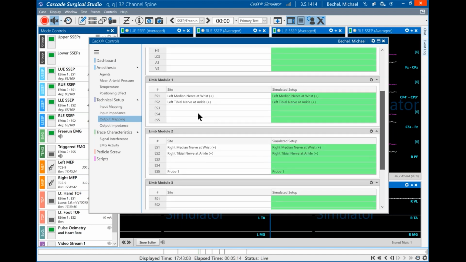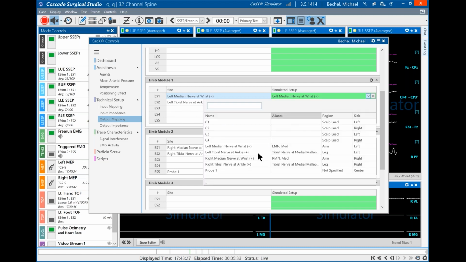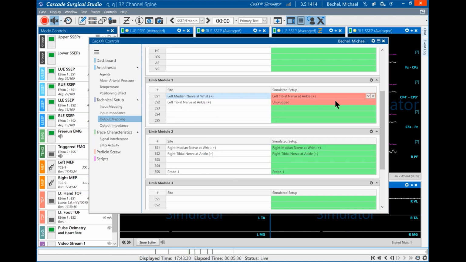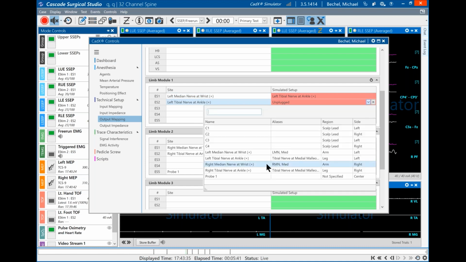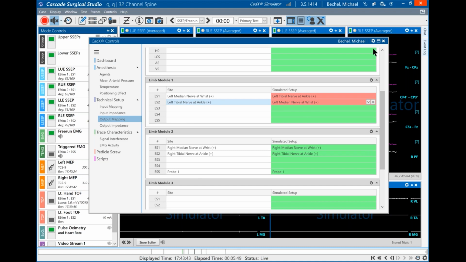So in limb module 1, which is actually also a 5-output stimulator for electrode pair 1, 2, 3, 4, and 5, in output pair 1, we have the left median nerve at the wrist. Well, let's swap that. Let's make this the left tibial nerve at the ankle. Now, it's indicating red that we're supposed to be plugging the median in there, but we've plugged in the incorrect one. So what does that look like?